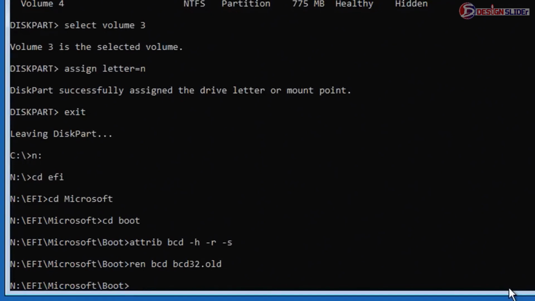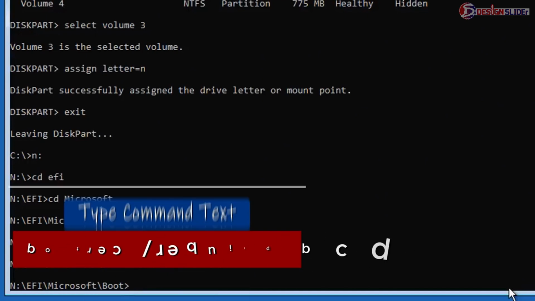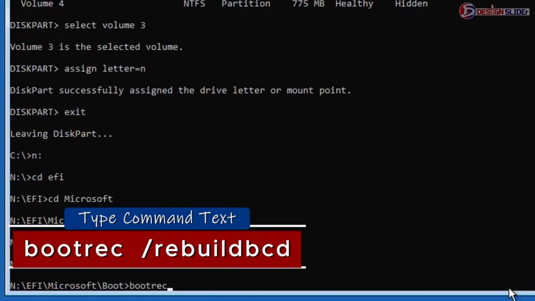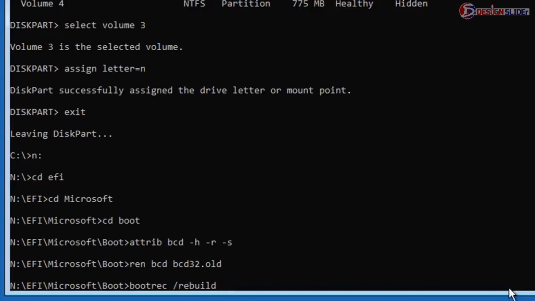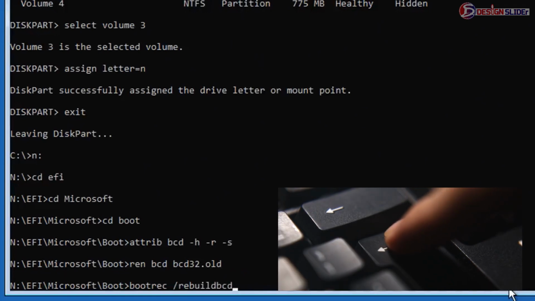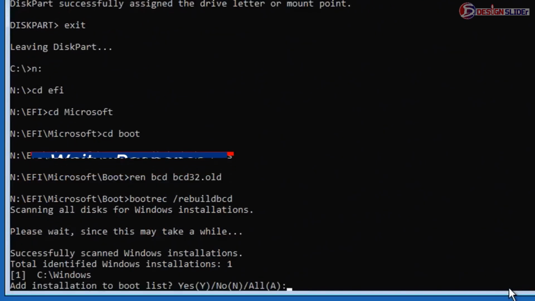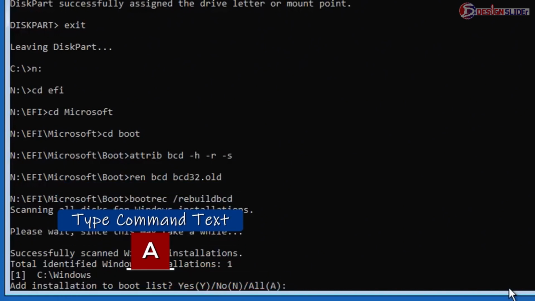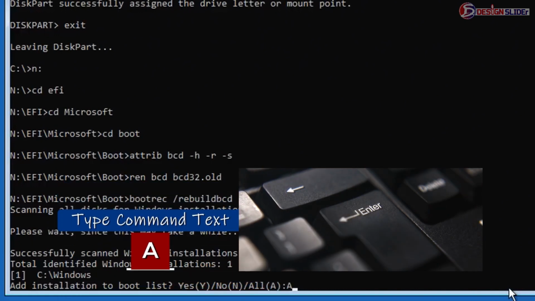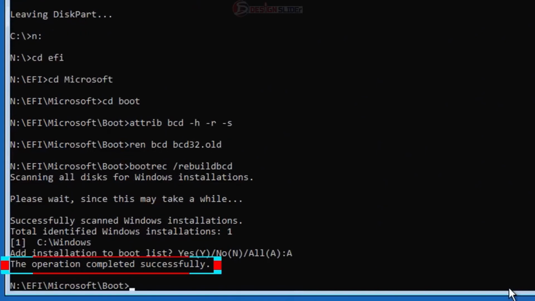Next, we have to rebuild the BCD by typing bootrec /rebuildbcd and press the Enter key. Successfully scanned Windows installations. When prompted to select from these options, type A to choose all and press the Enter key. It should display operation completed successfully.